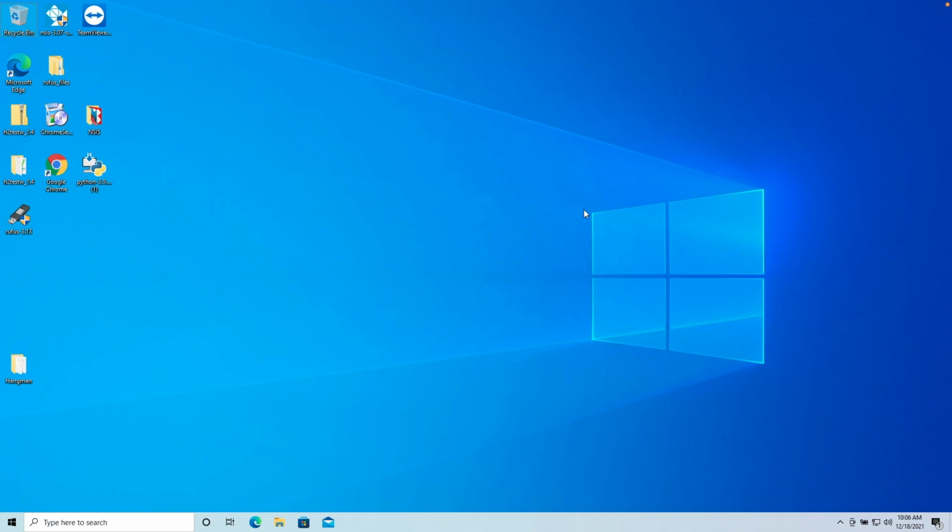However, this file would only work on Windows computers, not Mac or Linux. I'll make a video in the future on how to make an executable Python file for Mac and Linux.